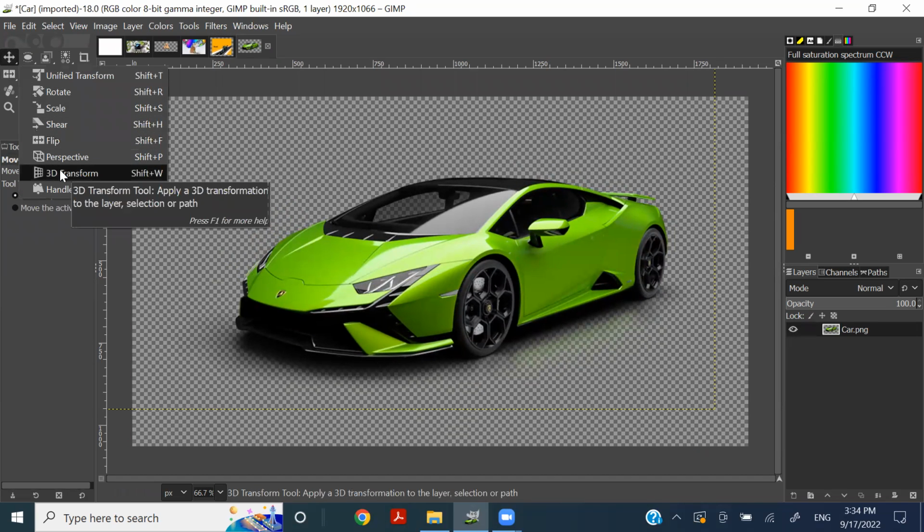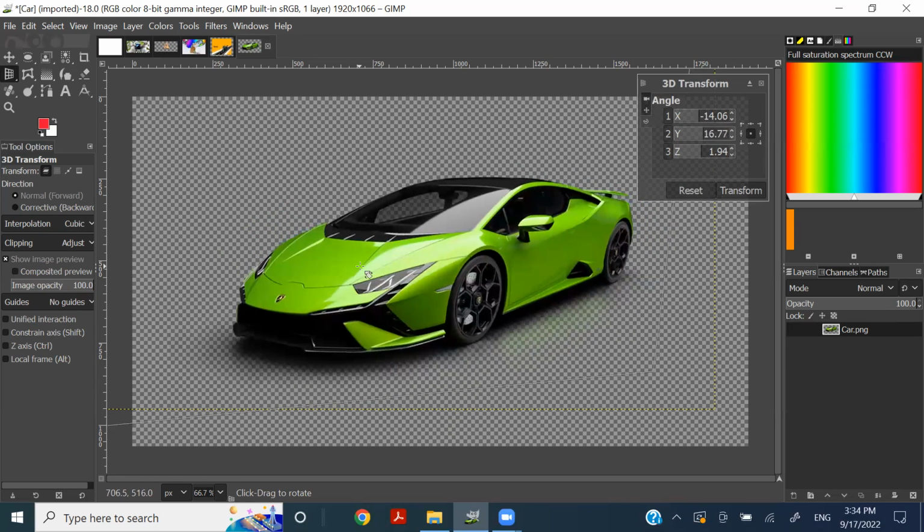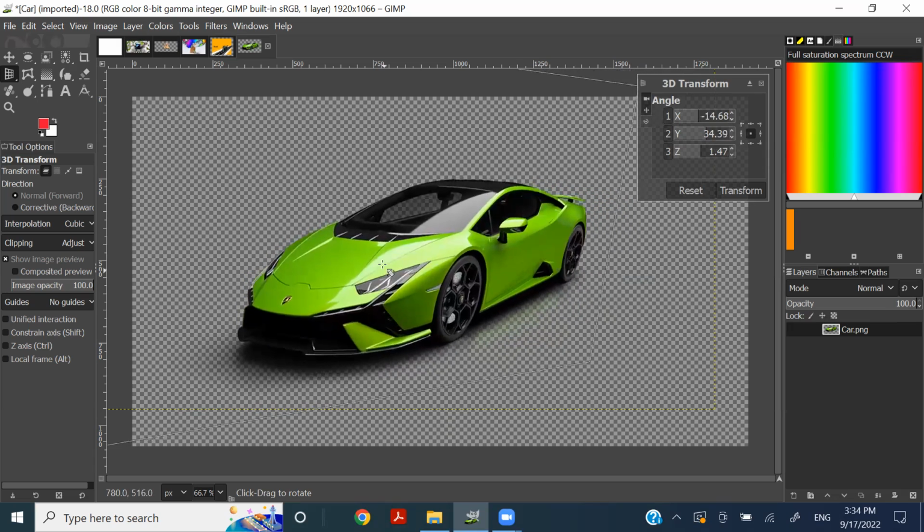So I'm taking 3D transform. Once I click on it, it allows me to transform it in 3D. See?